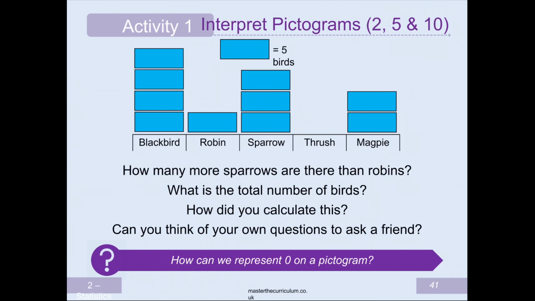The sparrow, count with me. Are you ready? 5, 10, 15. And there are no blue blocks in the thrush section, so there's 0. How many magpies? Did you get it right? There's 10. Well done. Here we have some questions. Let's see if we can answer them.